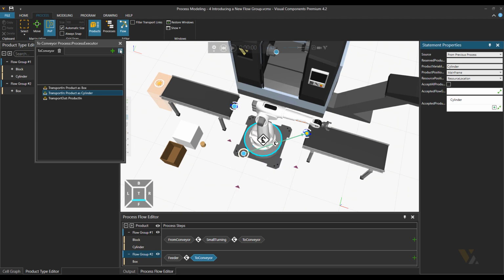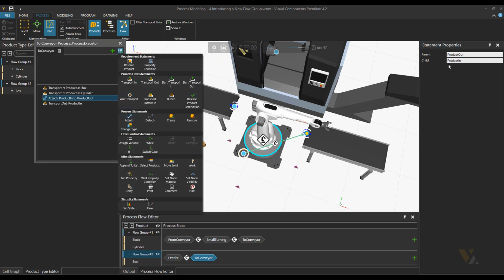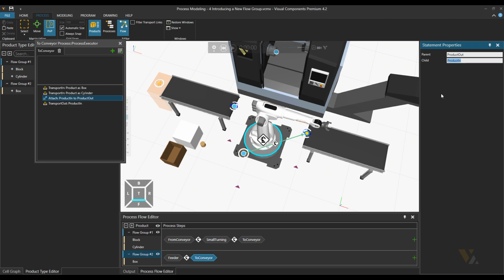And then we will add a statement called attach, and we'll attach cylinder to the box. So when the box leaves, cylinder will go along with it. And in the last step for transport out, the product variable will be box.